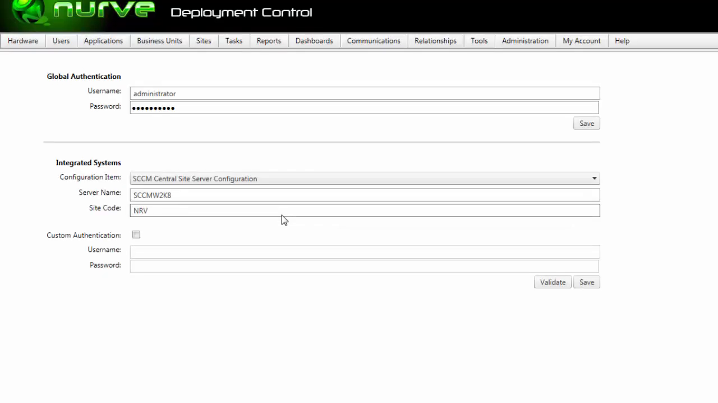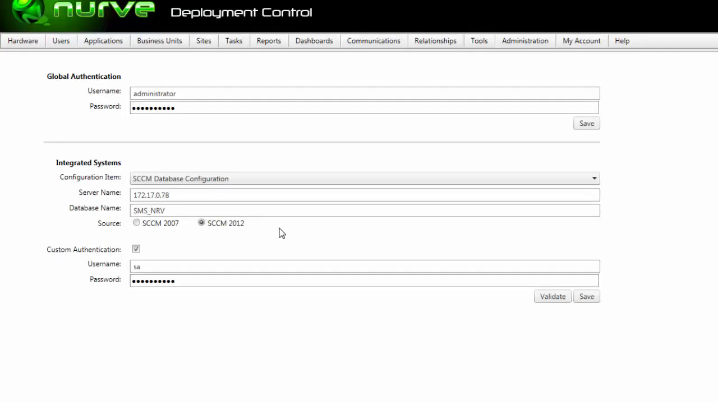SCCM Central Site Server Configuration. This is the SMS provider that you need to provide access to. That is for the purpose of adding machines and users to collections, and SCCM database configuration. So this is related to importing the data from SCCM. A read-only account is all that's required for this one, and it also refreshes the SCCM data.